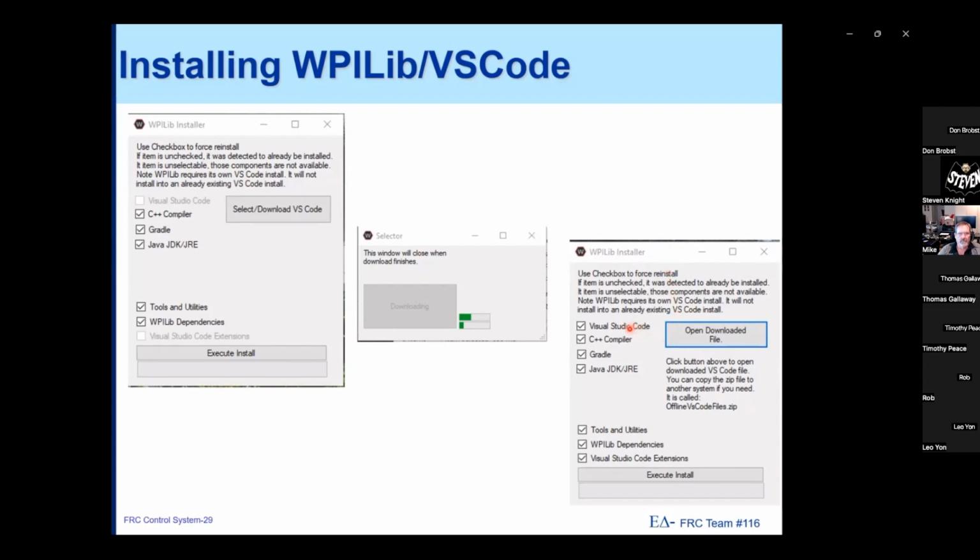Now Visual Studio Code is installed on your computer, and it then presents you with this WPILib installer option, which now says, okay, I will install Visual Studio Code, the C++ compiler, Gradle, which is the build system for the WPILib stuff, and of course the Java JDK. We'll also see tools and utilities, the WPILib dependencies, and the Visual Studio Code extensions. Those extensions include the WPILib extension. We then click Execute Install, and it will automatically go through the installation process.